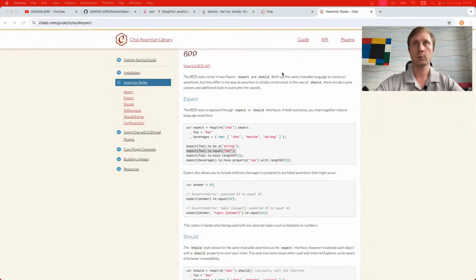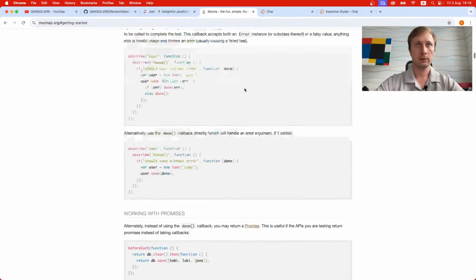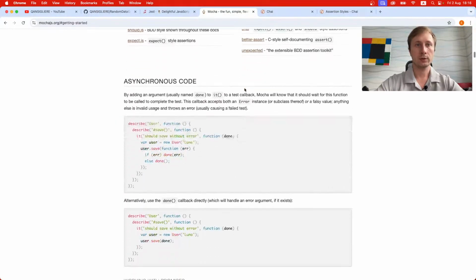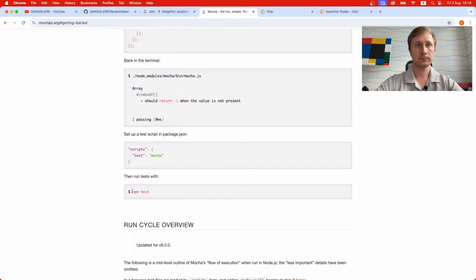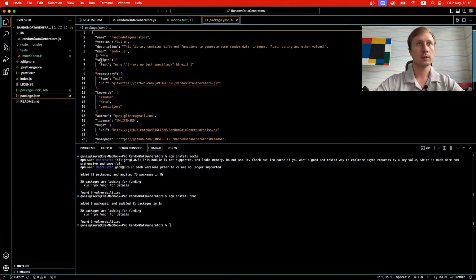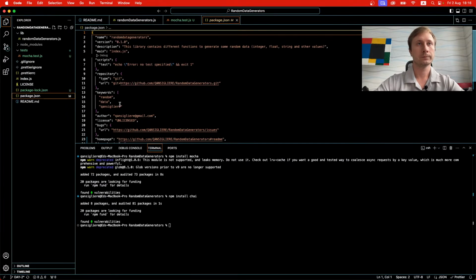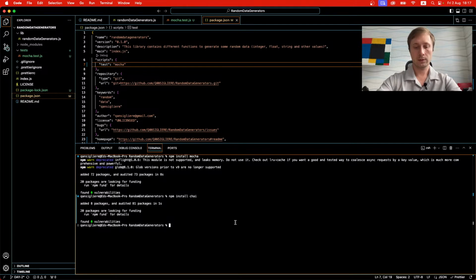Now next step, we need to run our test cases somehow. How to do it? For this purpose, we could use the operation called npm test, but we need to provide the script name in package.json. Let's check package.json, script test, and write Mocha here. Done. Now let's try to run npm test.